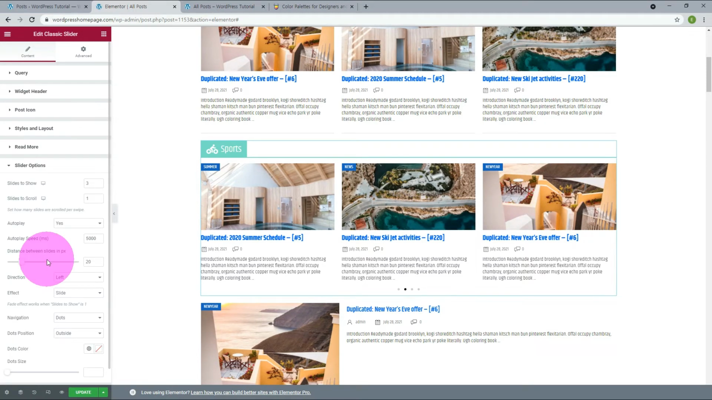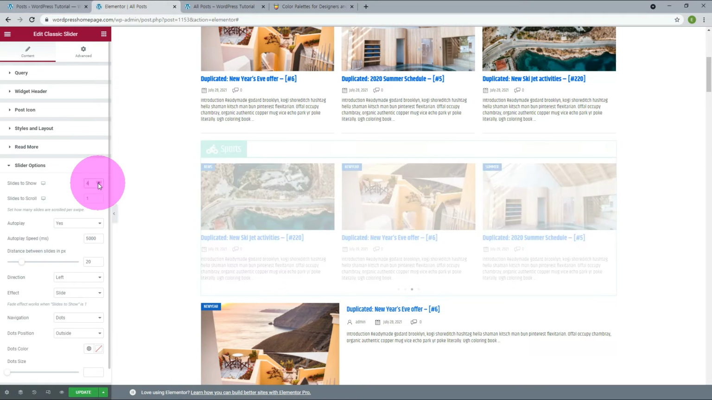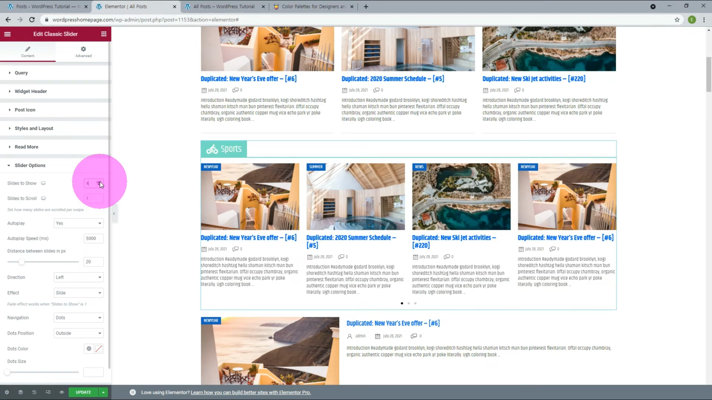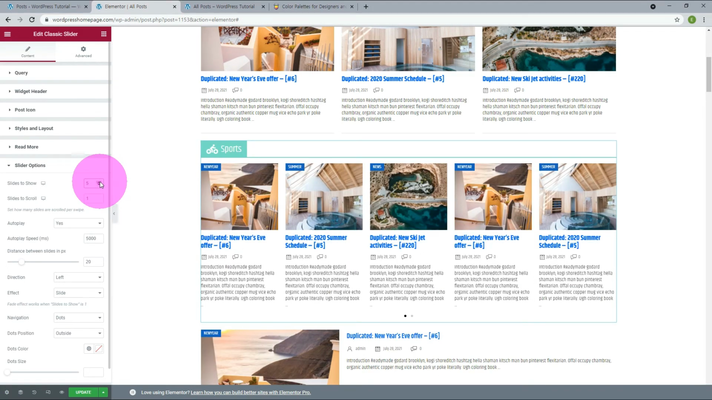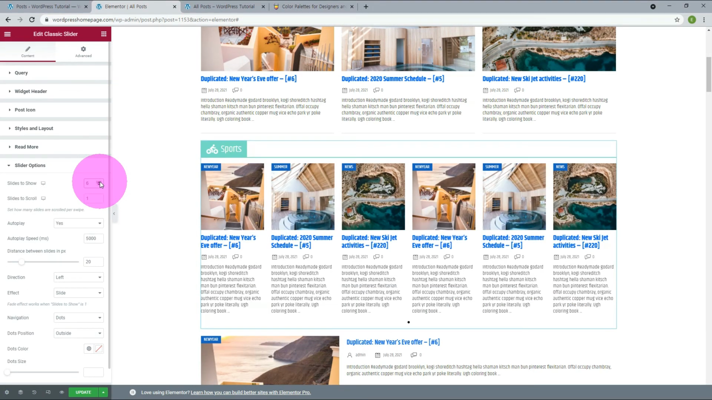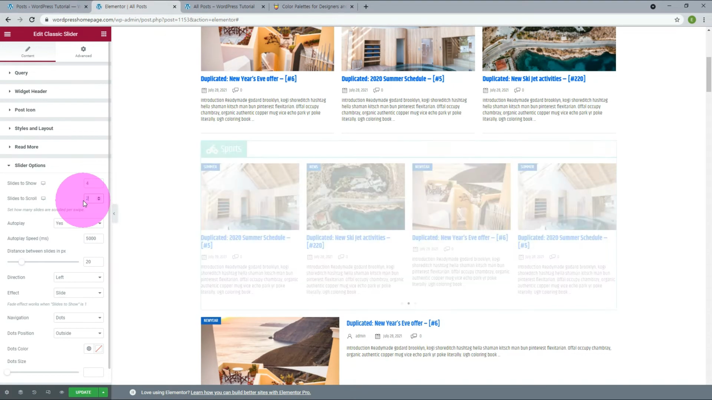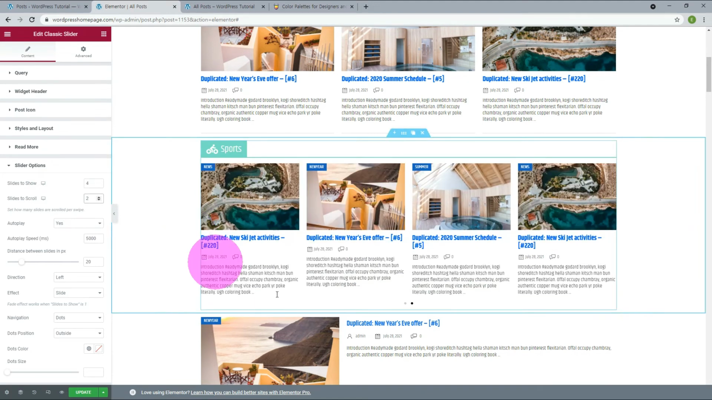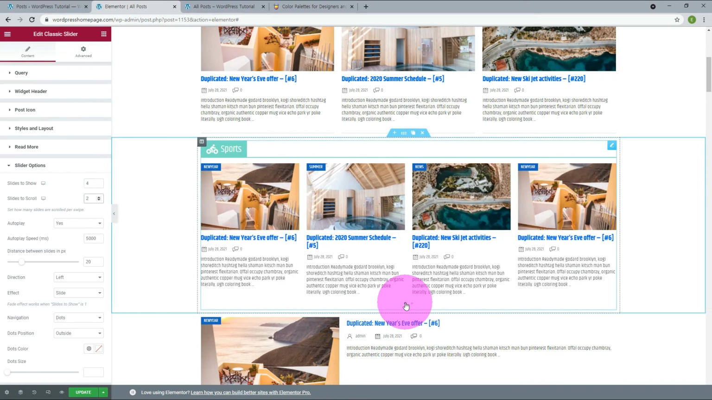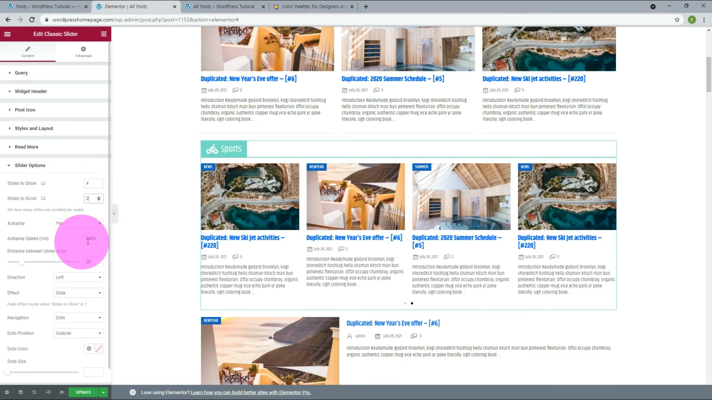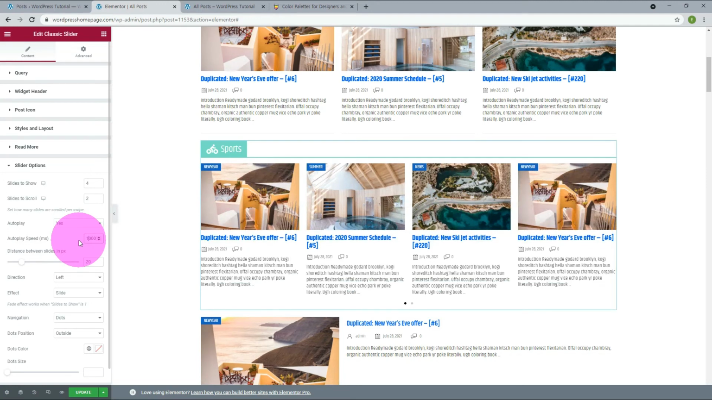Go to Slider Options. You can change the number of columns in slide. Set how many posts to scroll. Set autoplay and how many seconds to skip once. If set to 1000, it changes once per 1 second.